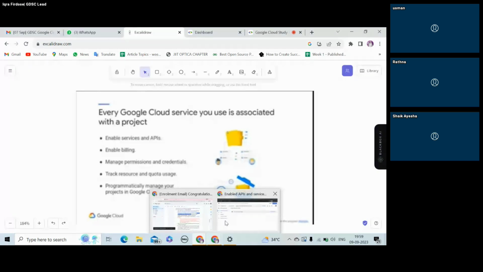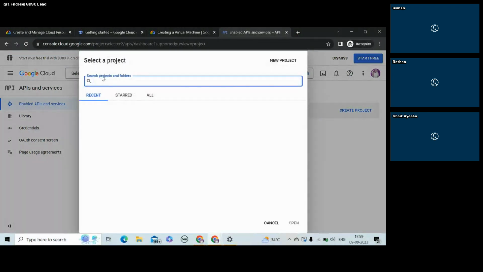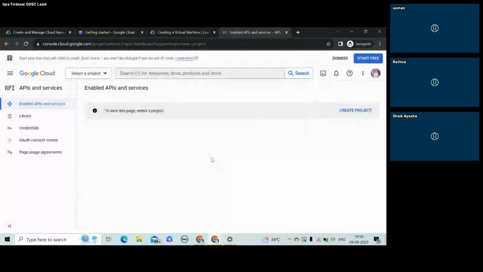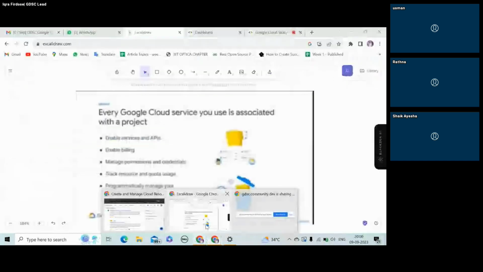I will show you how we can select our project. Here you can see Select, and when we click on it you can see all your projects, but I do not have any project because I did not create one. If you want to create a new project, you have New Project here. Create your own project by entering your project name, but the project ID cannot be changed. We will talk about it now. Before that, I want to show you something.